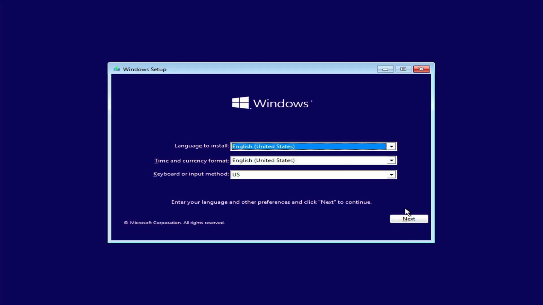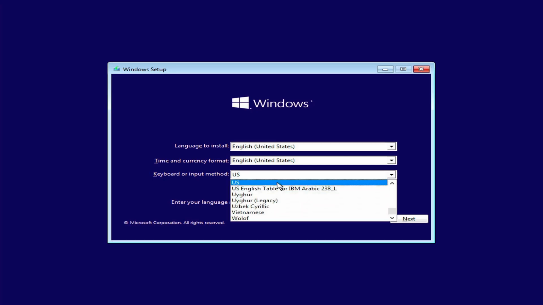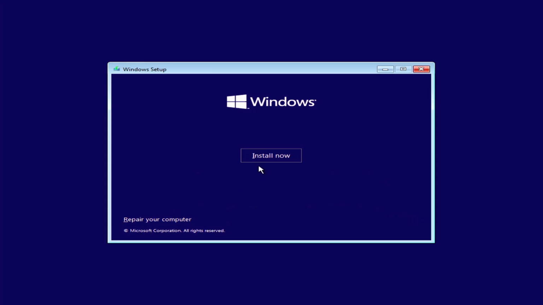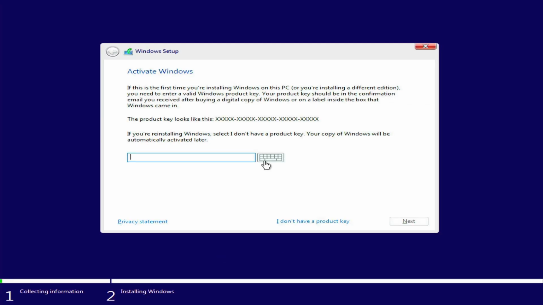So we have the Windows language to install, English. We cannot change it. Like I said, this Windows 10 edition is only available in English. Keyboard, we can change it, but I'm not going to touch it. We are just going to click on next. Install now. Yeah, activate Windows. We are just going to click on I don't have a product key.